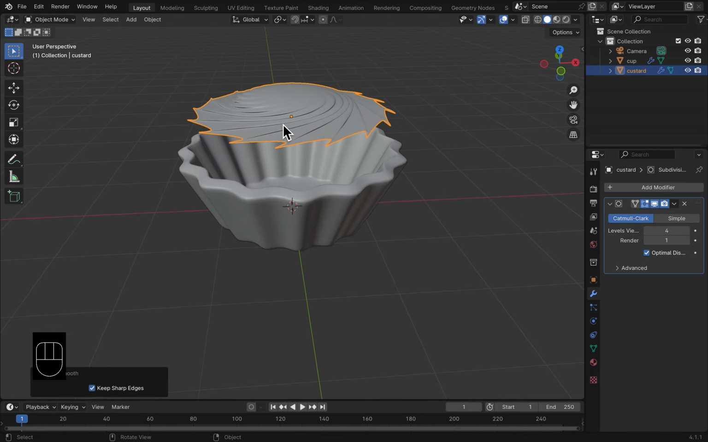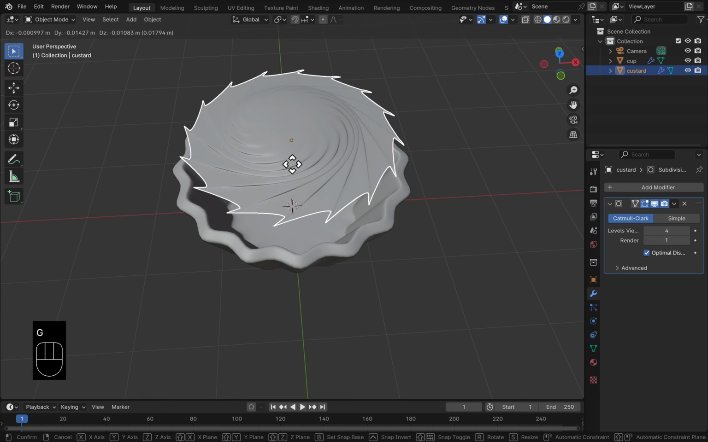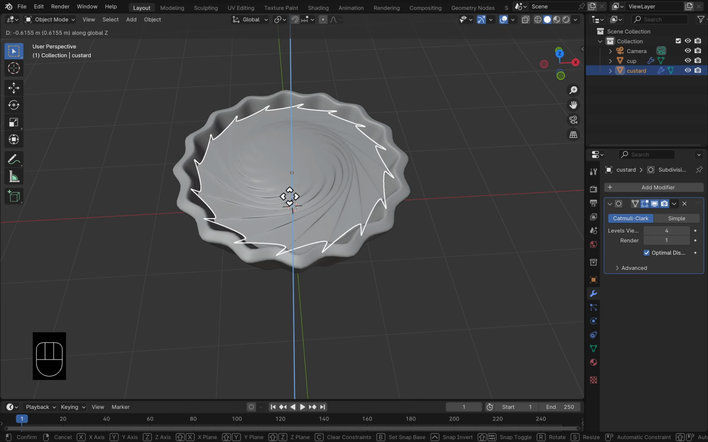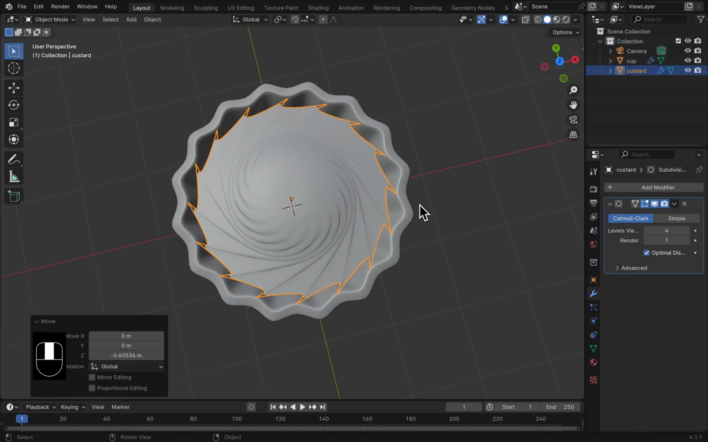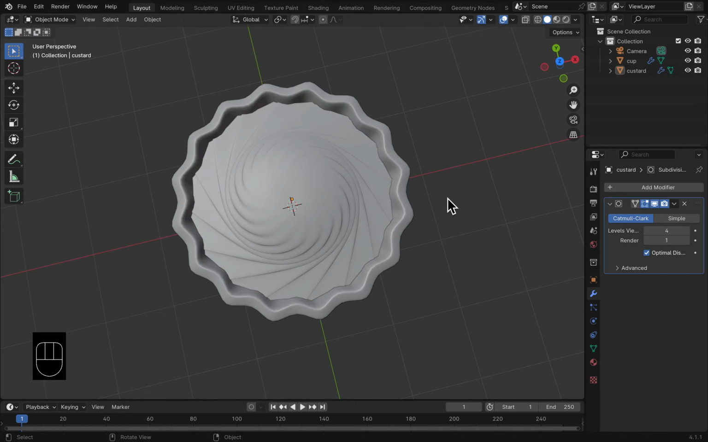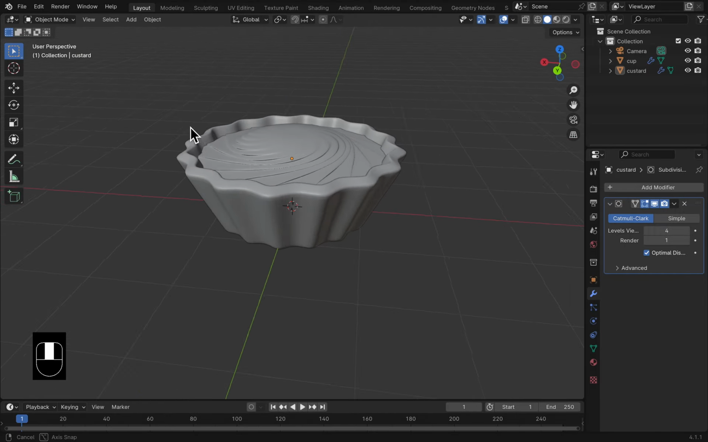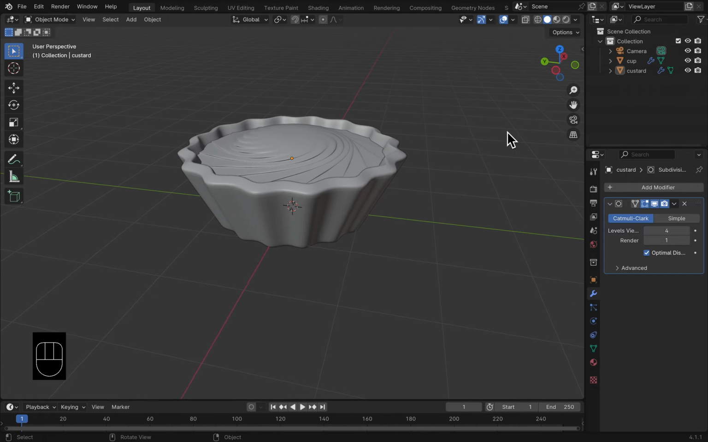Now we're just going to put it in the cup so it looks like it's filling the cup. You just have to scale it accordingly so it touches the edges of the cup. And there we have it. We have our custard-filled tart cup.